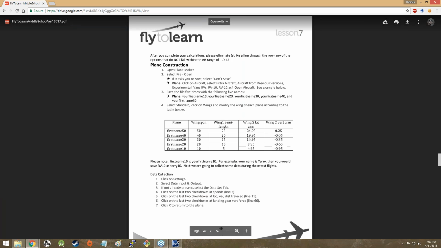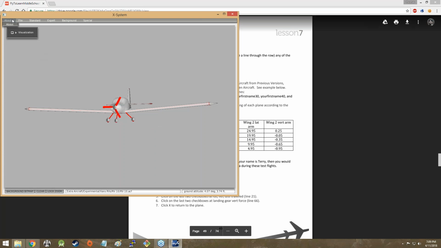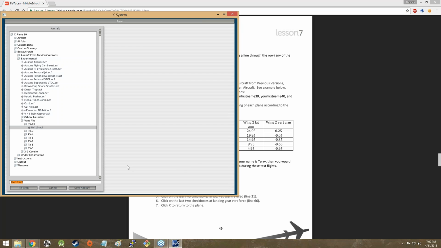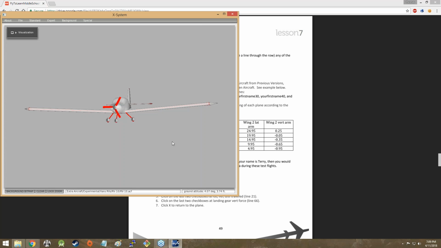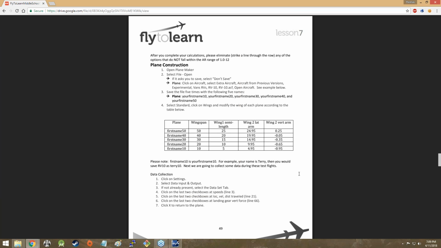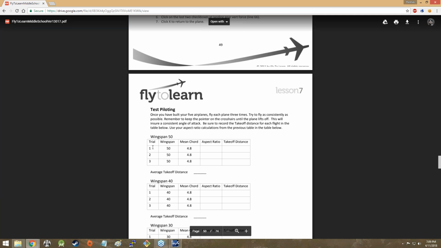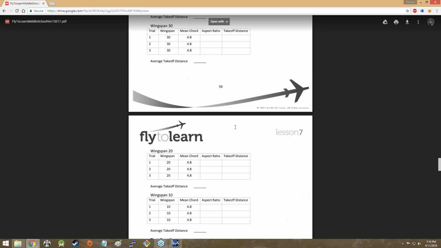And then you can just do that with each set of data. Just affect the wings. So you can save the plane as first name 50, using save as, and then first name 40, 30, 20, and 10. And just do the different changes and see how long it takes for the plane to take off when you fly it. So, wingspan, mean chord, aspect ratio, takeoff distance. And then you just take off three times with each wing length.